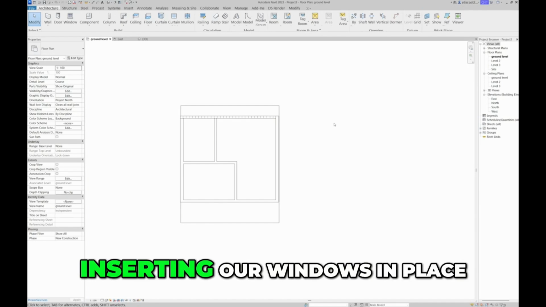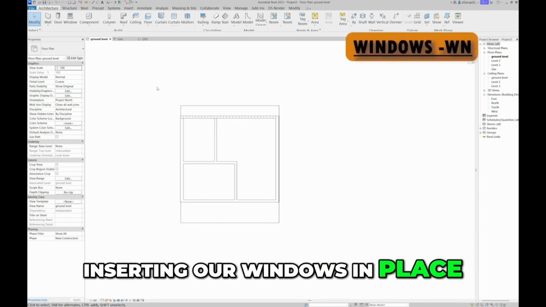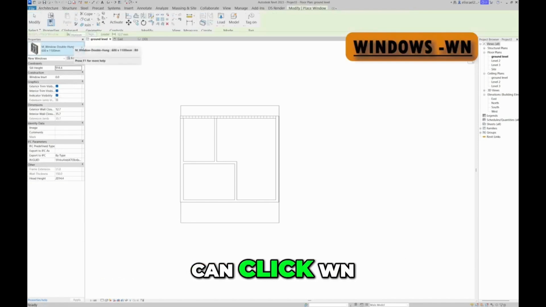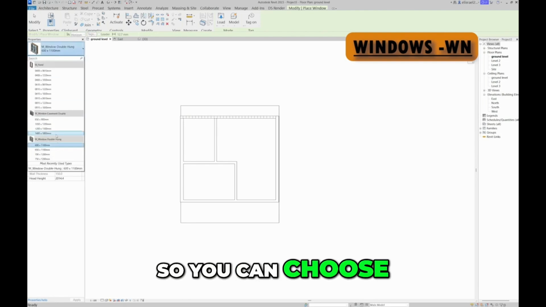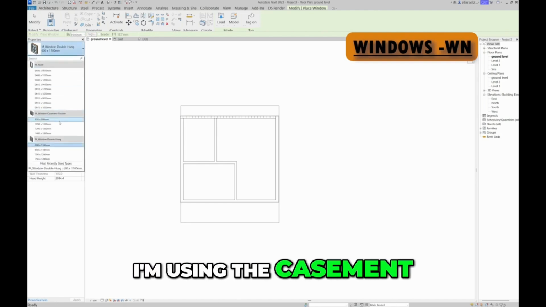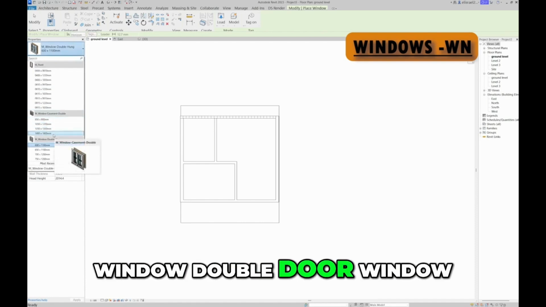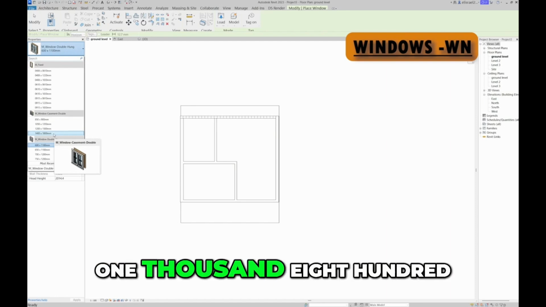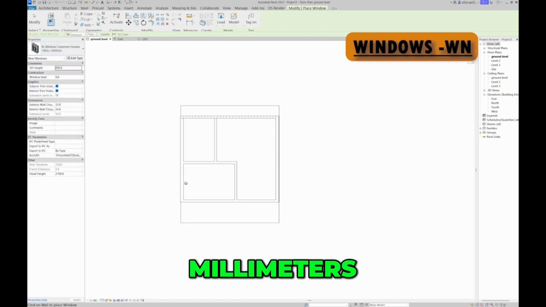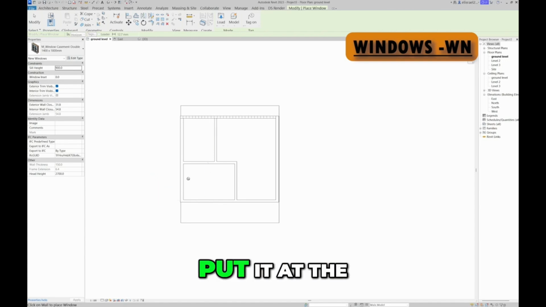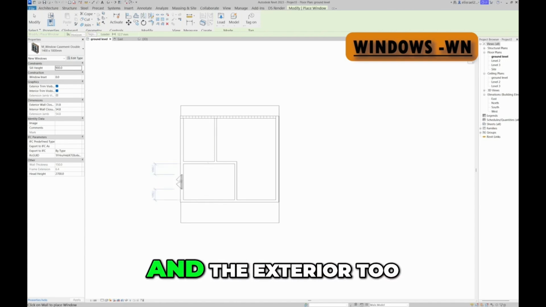and we will now be inserting our windows in place. So we click on the window panel, or you can click WN on our keyboard. So you can choose the type of window. I'm using the casement window, double door window, using the 1400 by 1800 millimeters, putting it at the living room. You see how I can put it at the inside, snap to the inside and the exterior too.